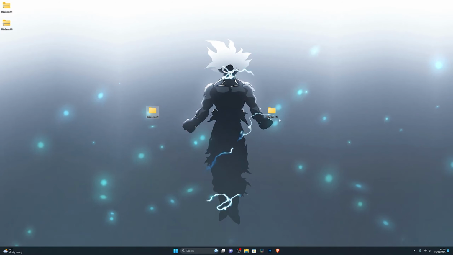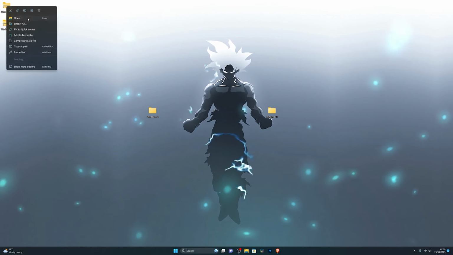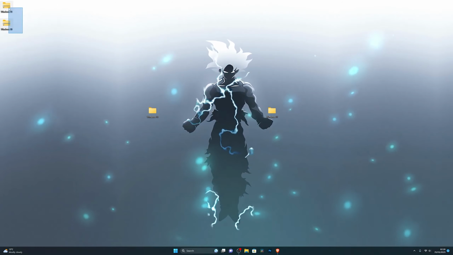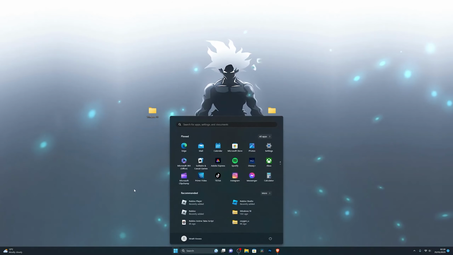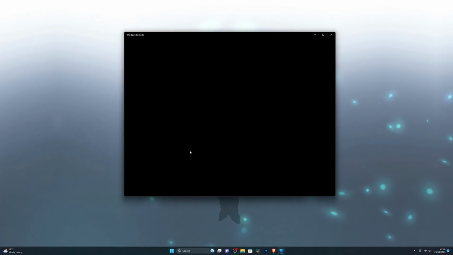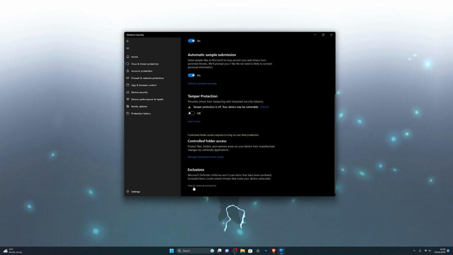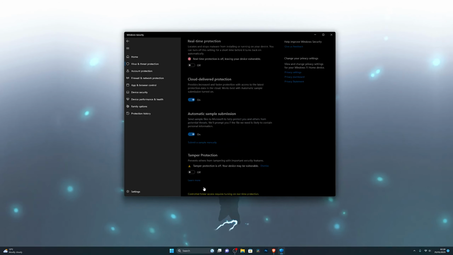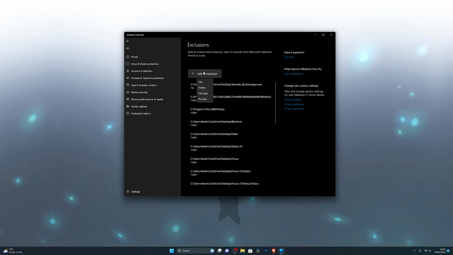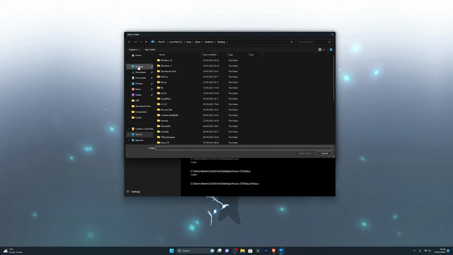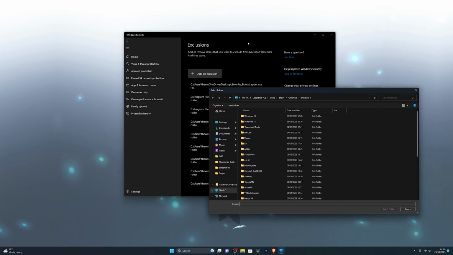Once you do have those extracted, you can delete these 2 folders, or whatever folder you've downloaded, and you want to go into virus and threat protection once again. You want to go into manage settings and scroll down into exclusions. Click on add or remove exclusion, and click on add an exclusion at the top and click folder. Now over here, choose wherever you have those files downloaded.